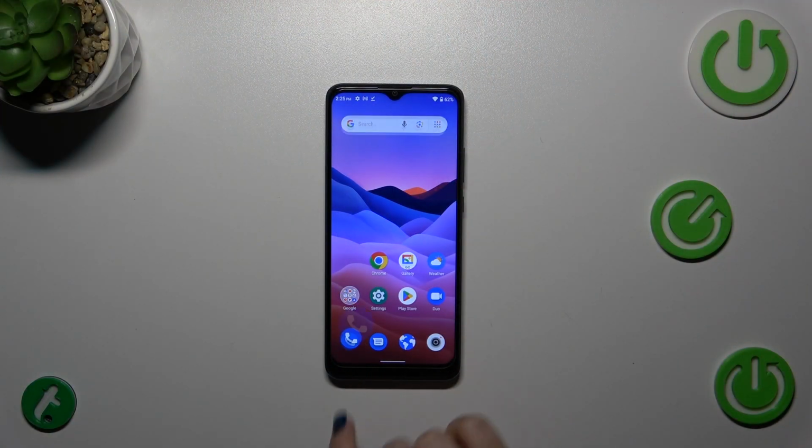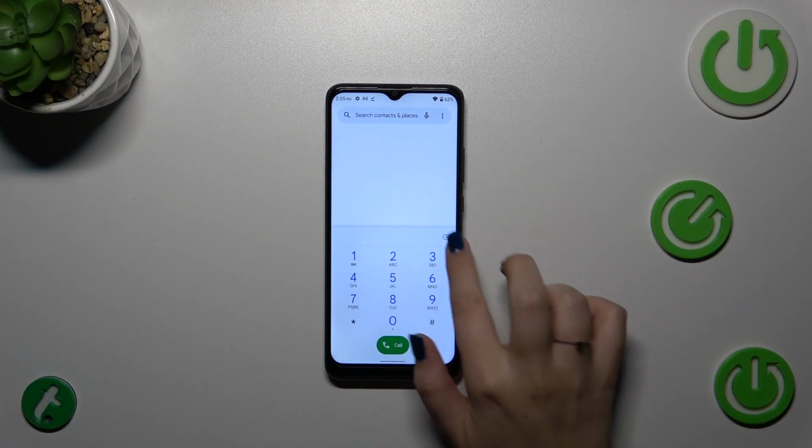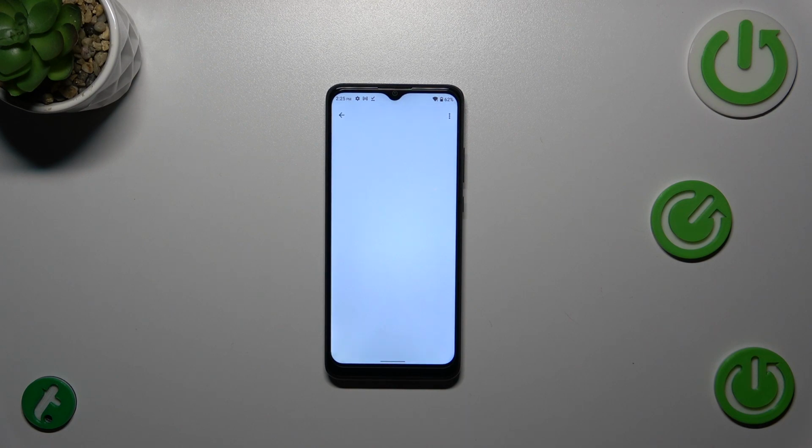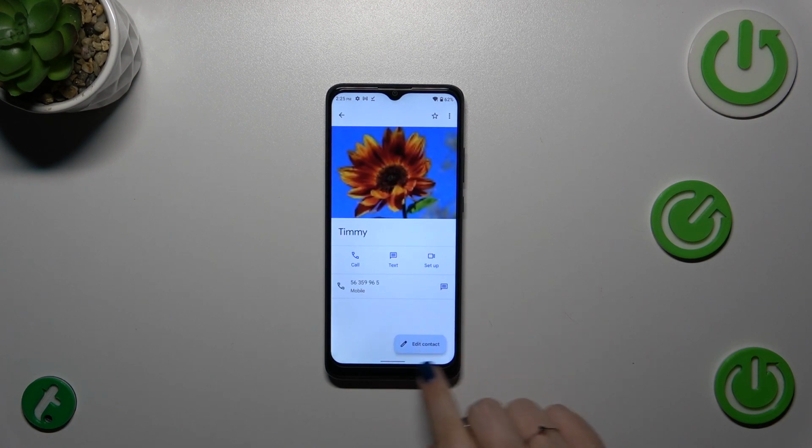So let's start with opening your contact list and then find the contact you'd like to edit and tap on it. So let me pick this one. Now we have to tap on edit contact.